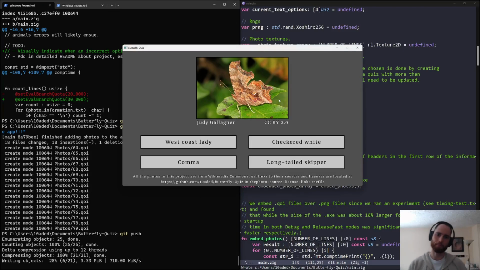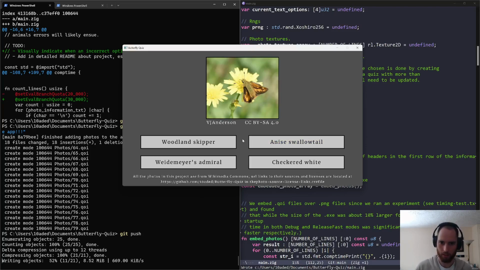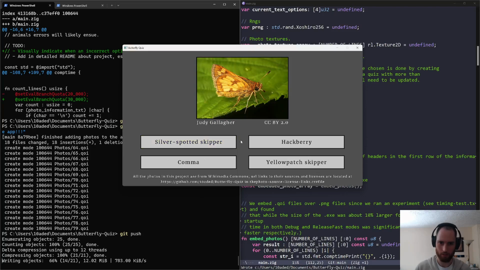Okay. Comma. Appalachian eyed brown. The woodland skipper. The silver-spotted skipper. Oh, the yellow patch.